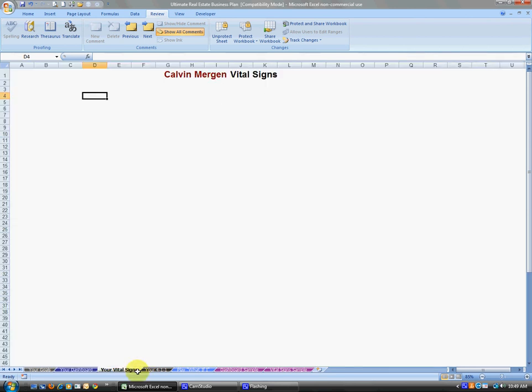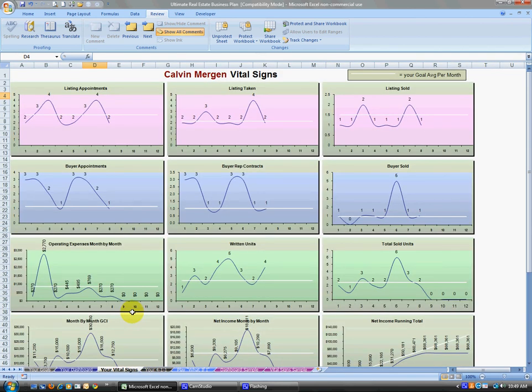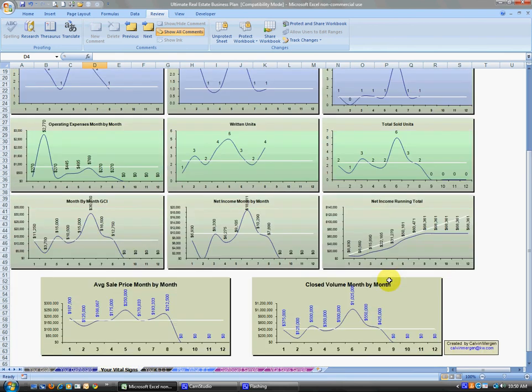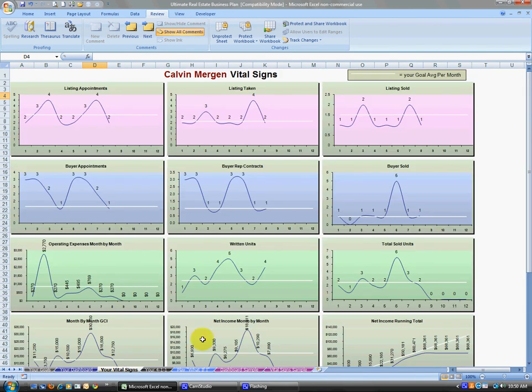And then you've got your vital signs, which will show you a white line on each one of these categories, and then a blue line basically telling you, so you can quickly see if there's a weak spot in your business right now if you're not hitting any of your goals in a certain area. My listing appointments, listings taken, listings sold, buyer appointments to the sold, my expenses, my written units, my sold units, goal versus actual. Each month it tracks it for you, month by month. The GCI, net income, your net income running total, your close volume, and your average sale price. All that stuff tracked automatically for you.